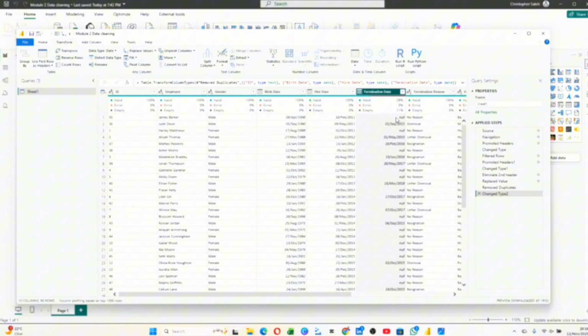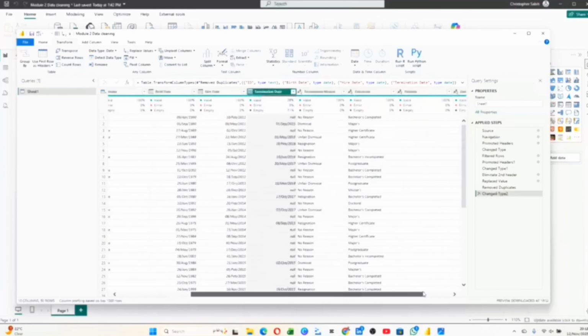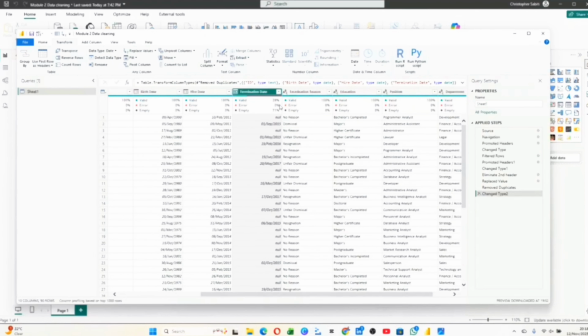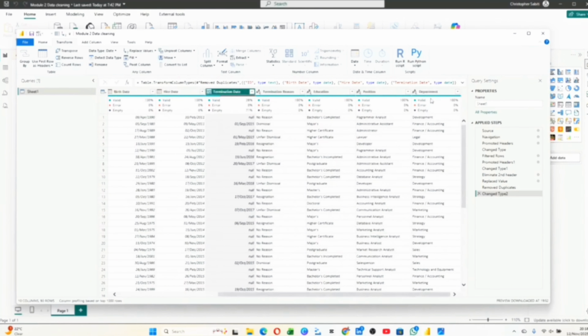Now, when I make it date, it ignores the other nulls. For it, it will always look at the date. Now, termination reason is already text, and this one is already text. When you check here, we have created only one step with all the changes in data type.